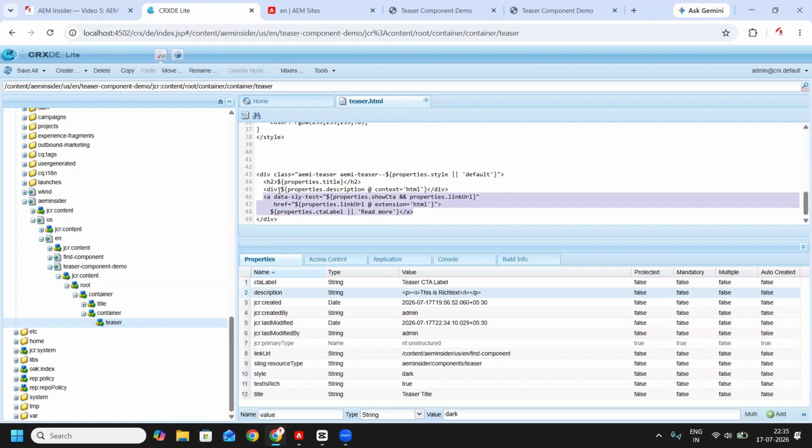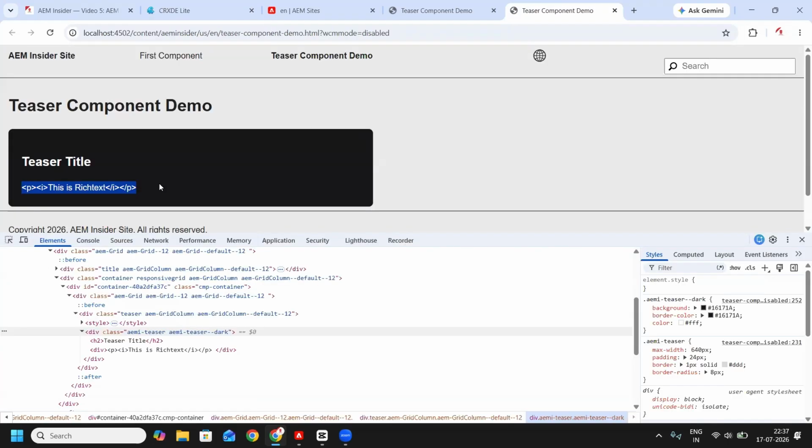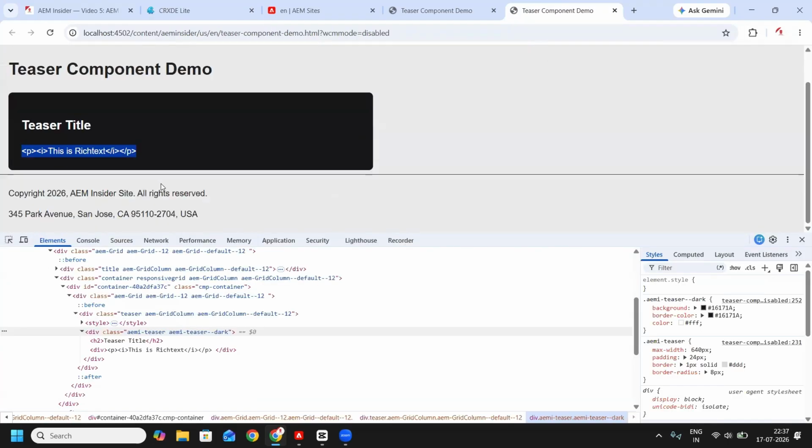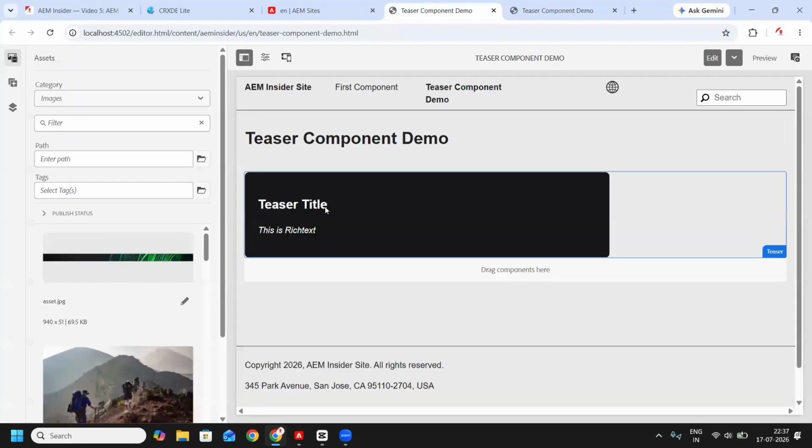Now, there is one anchor tag. Here we need to understand two things. What is data slide test? Data slide test is nothing but if condition. If properties.showCTA, if this value is true, and properties.link URL, if link URL is available, then display, or else don't display. So first it will check properties.showCTA. As you can see, I don't have showCTA property here. That's why the link is not coming here. Let's author it again.